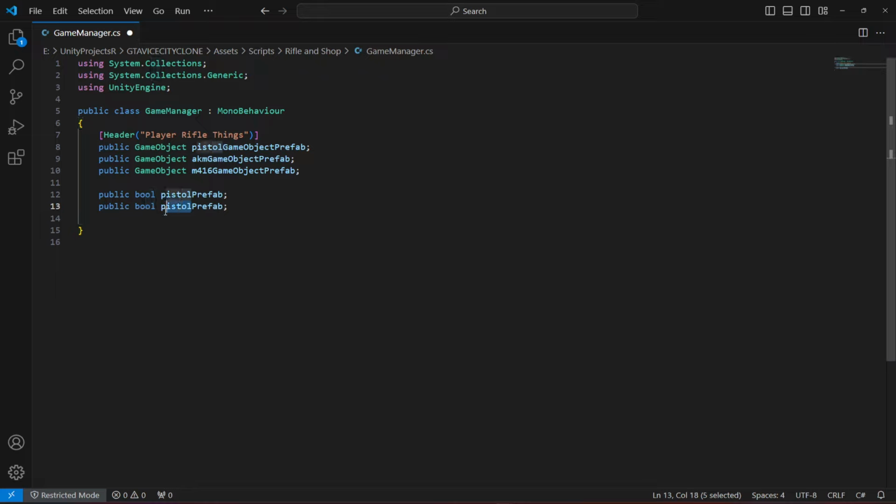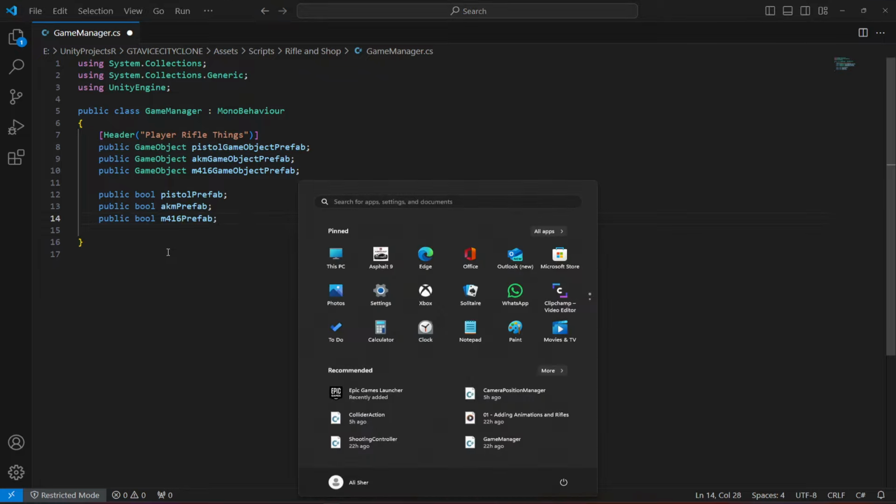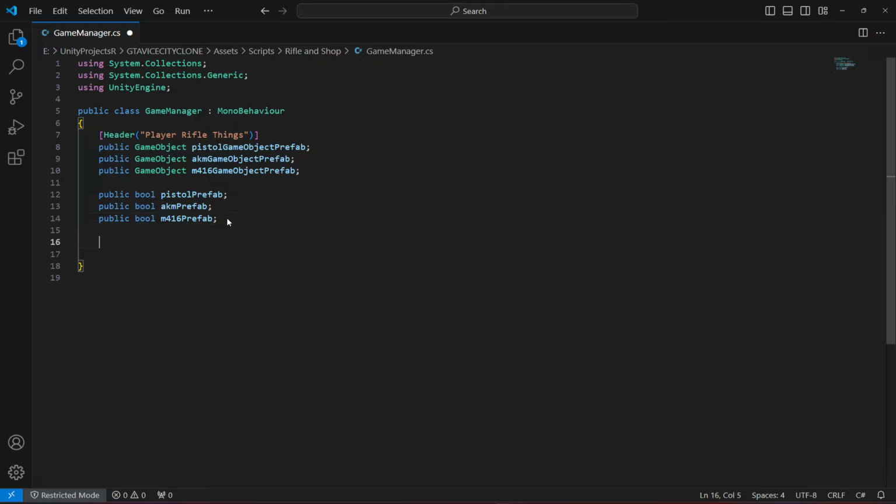So right here we're gonna name this as AKM prefab, and then we're gonna name this one as M416 prefab. After this, we're gonna create private bools which will be by the name of rifle1 active, then another bool by the name of rifle2 active, and then a third one which will be rifle3 active, okay?